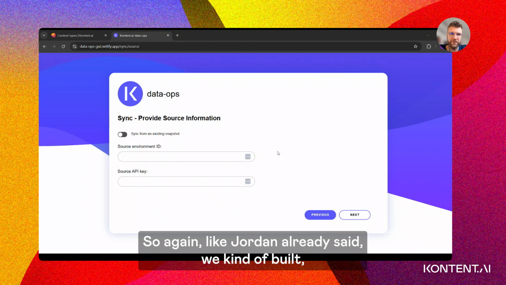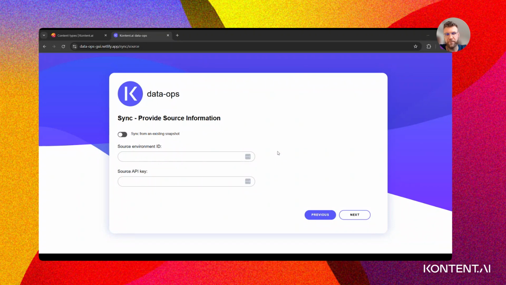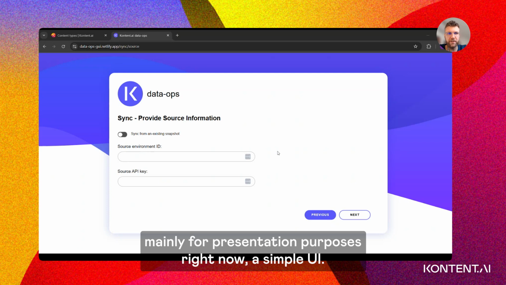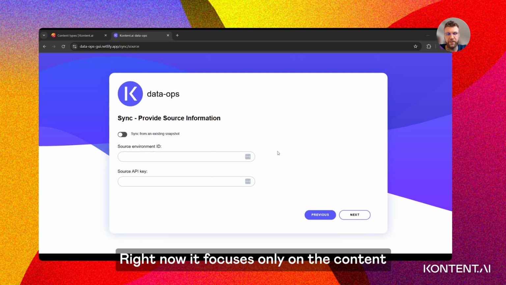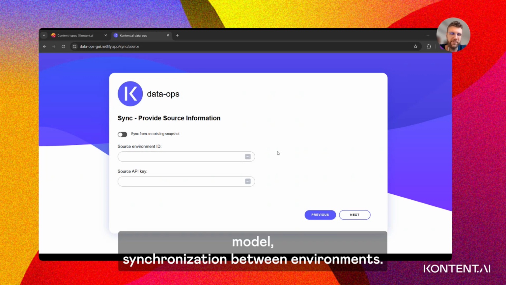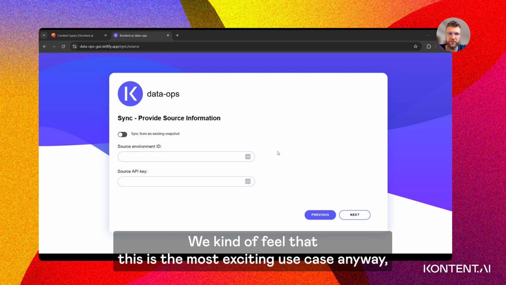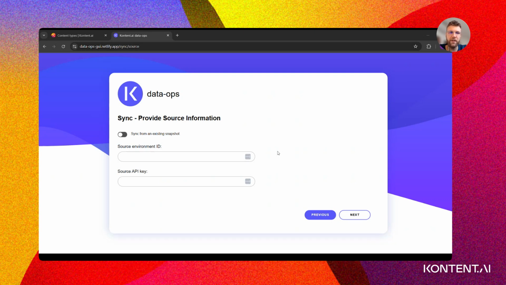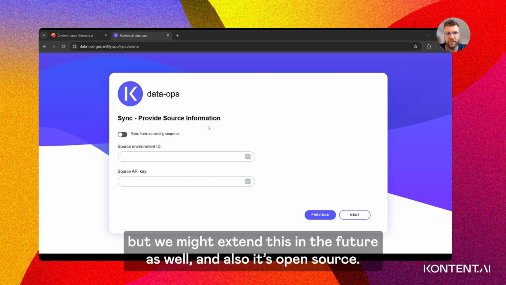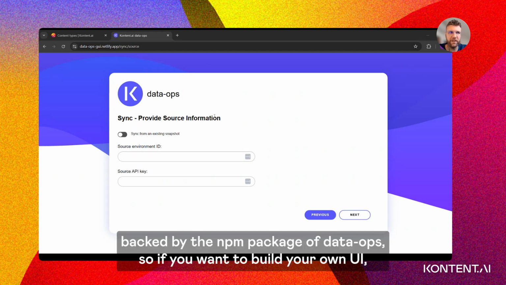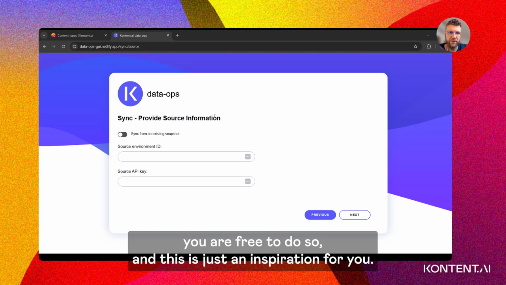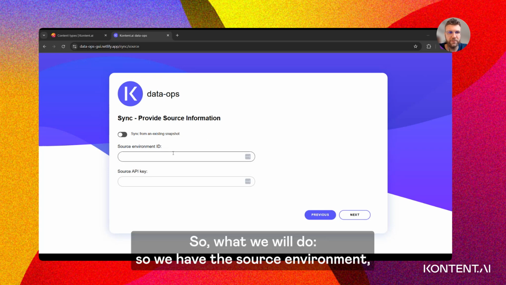So again, like Jordan already said, we built, mainly for presentation purposes right now, a simple UI. Right now it focuses only on the content model synchronization between environments. We feel that this is the most exciting use case anyway. But we might extend this in the future as well, and it also is open source. It is backed by the npm package of DataOps, so if you want to build your own UI, you are free to do so, and this is just an inspiration for you.